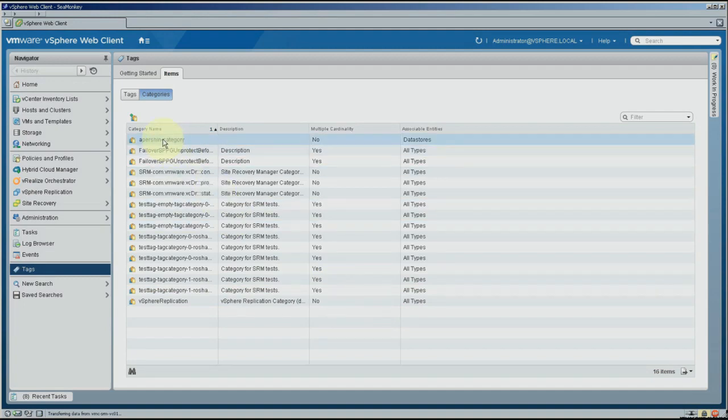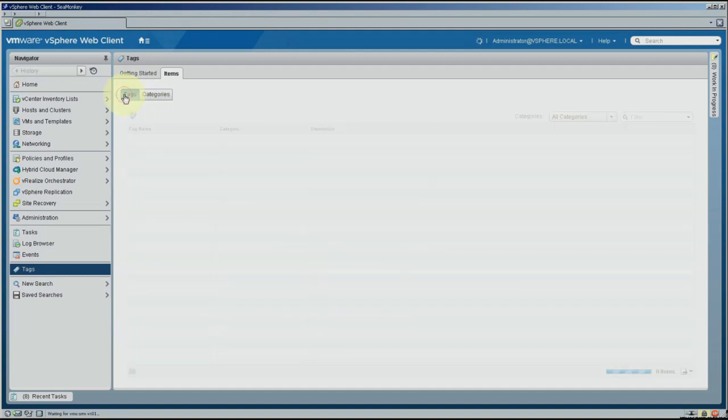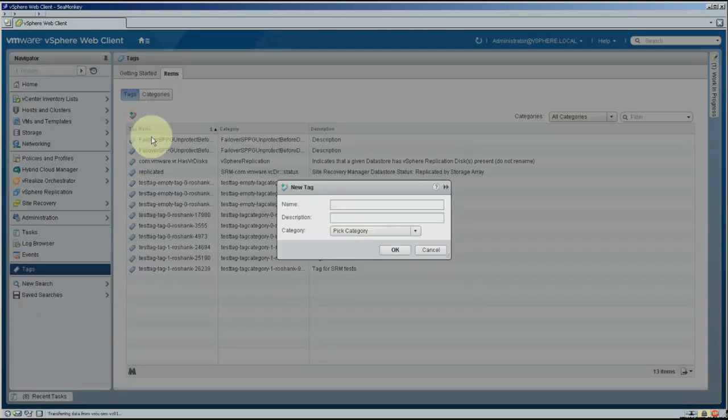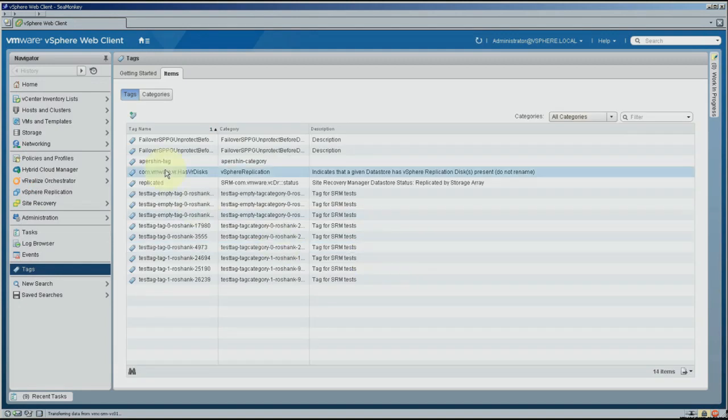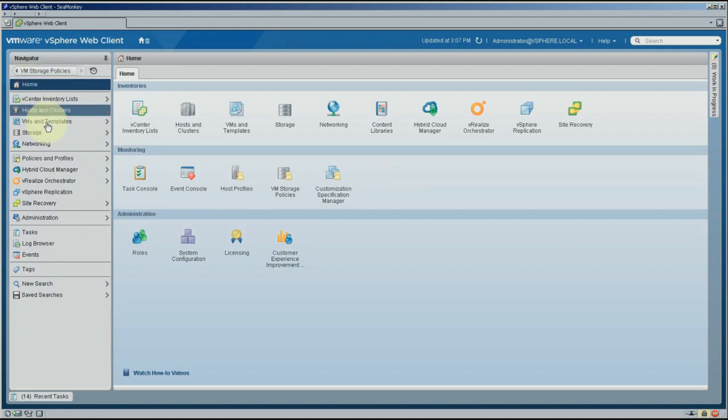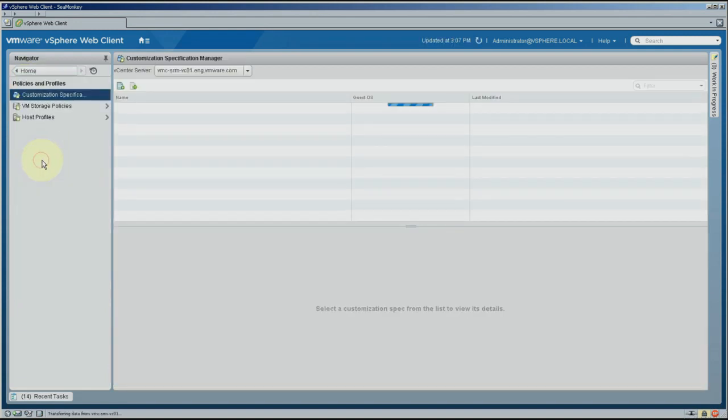Once I've created a category, now I can go to the UI to create a tag. For tags, I really just pick a name and I pick a category, and that's it. So now we can see that I created a tag. Next, I'm going to create a storage profile. So I go to the policies UI, and then I'm going to create a storage profile.